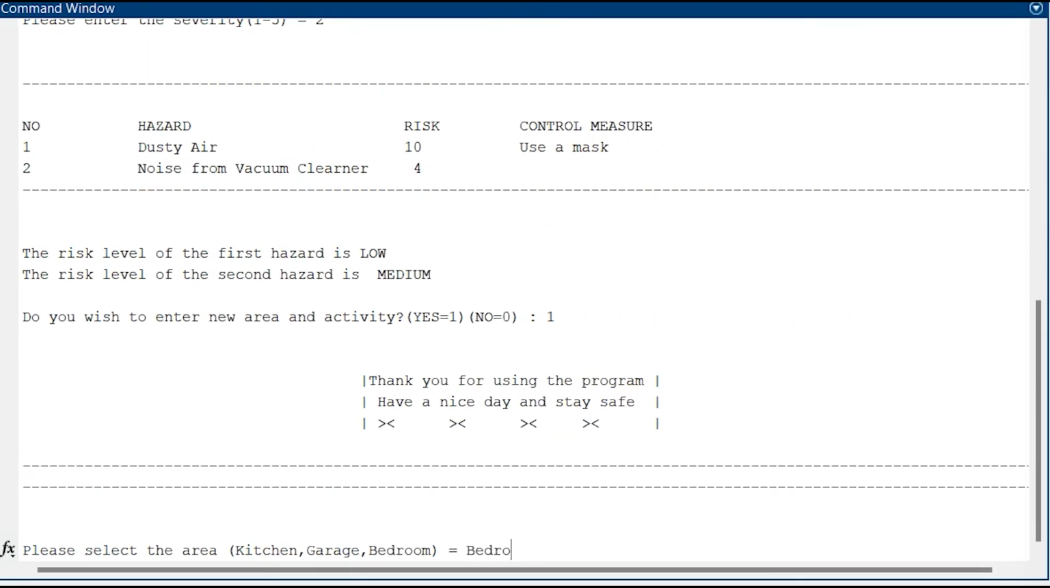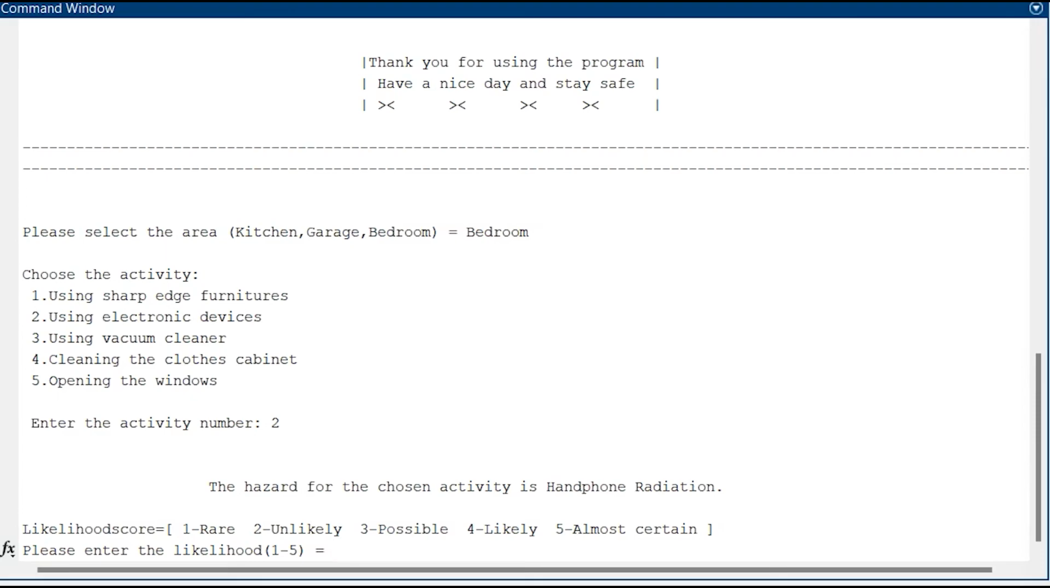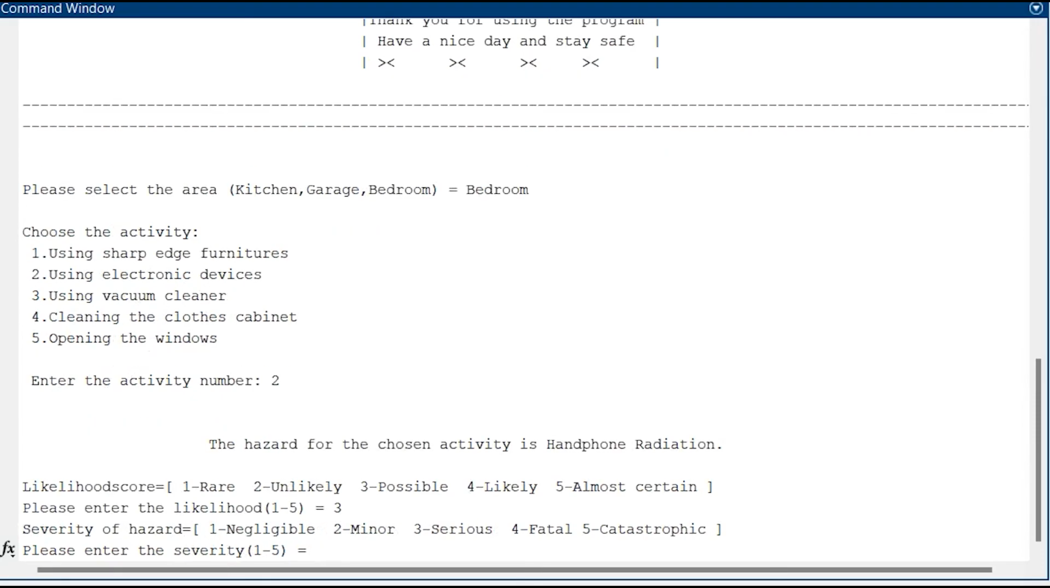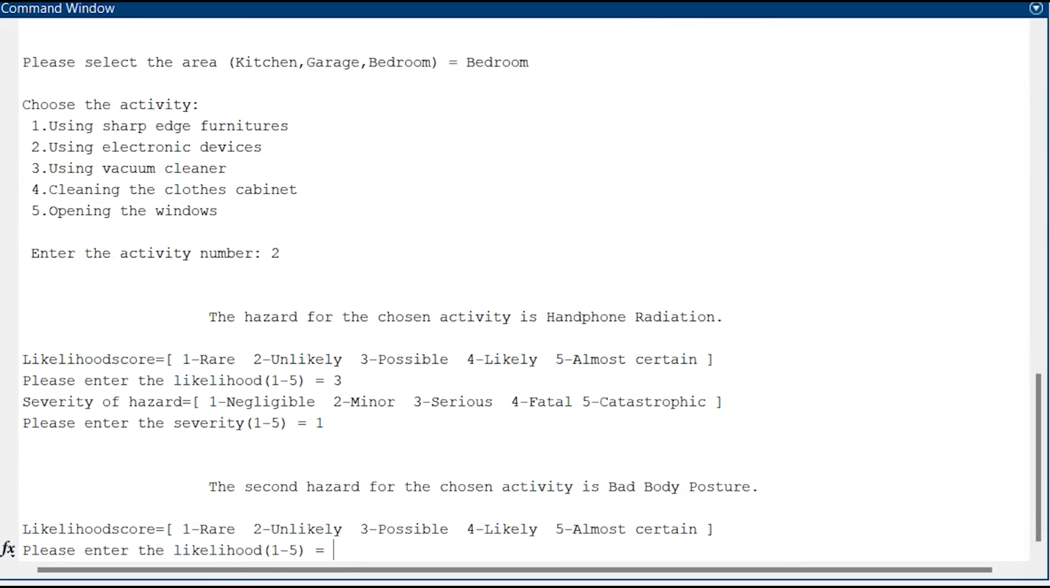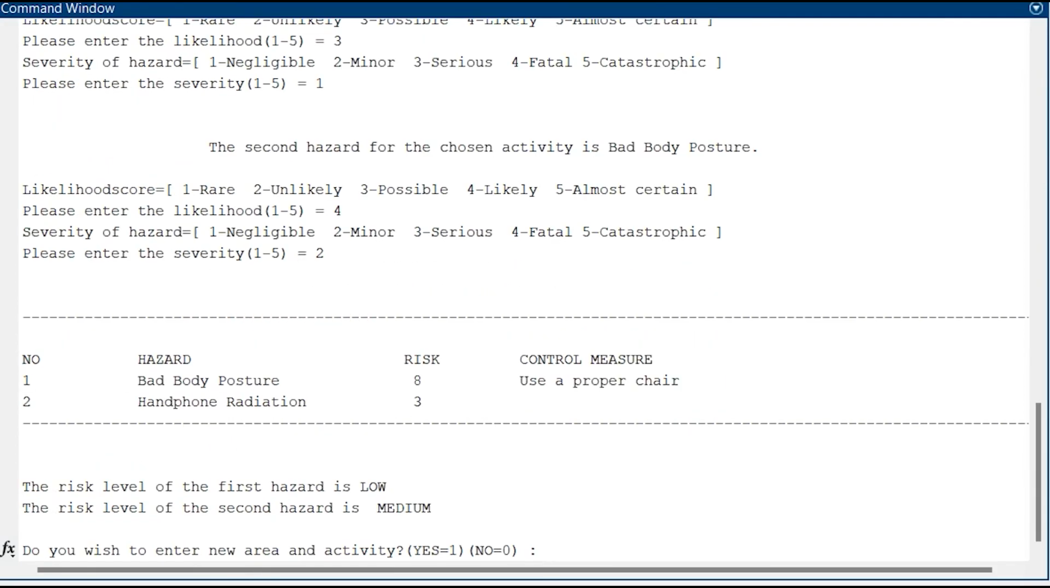We enter number 1. And we enter another area or activity. So it's the bedroom again, but then it's a different activity. Number 2, which is the electronic devices. Then we enter the likelihood and severity for the first hazard and also for the second hazard. And as soon as we do that, the list of hazards is shown and also the risk level is shown.